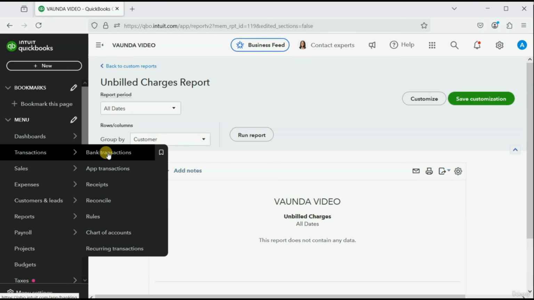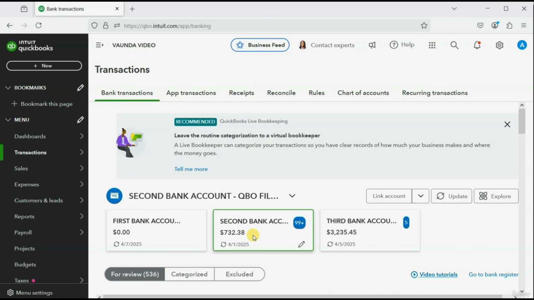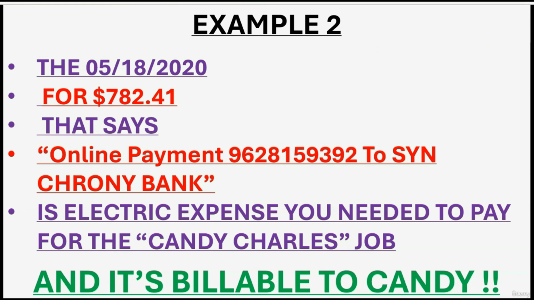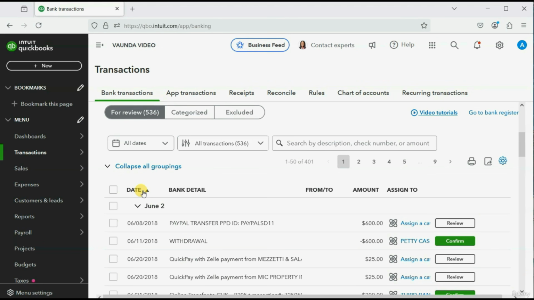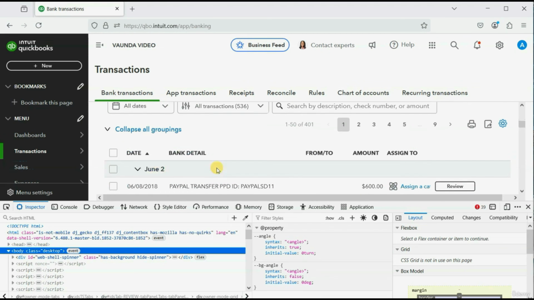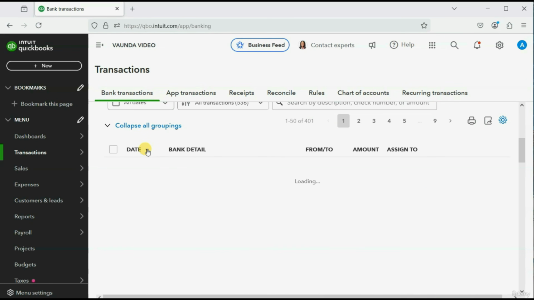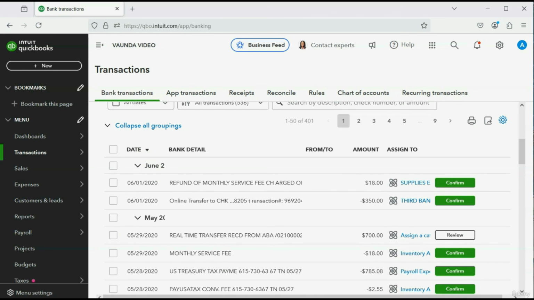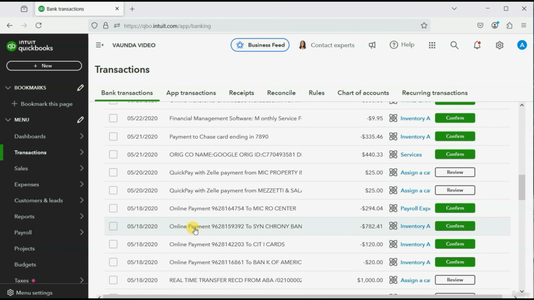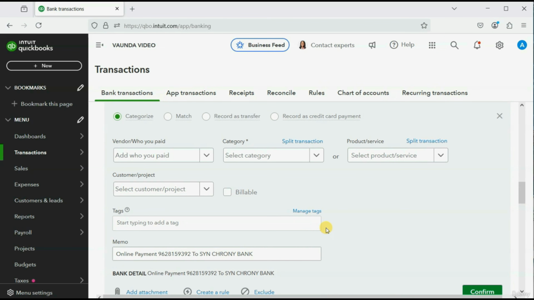So we go back to transactions, bank transactions, make sure we choose the second bank account, and again, we want May 18th of 2020. So we can sort it with the arrow facing down. But if we sort it with the arrow facing down, then the transactions for 2020 come up, and we want May 18th. So we go down. It's on the first. Here it is, May 18th for $782.41. We click to open it up.